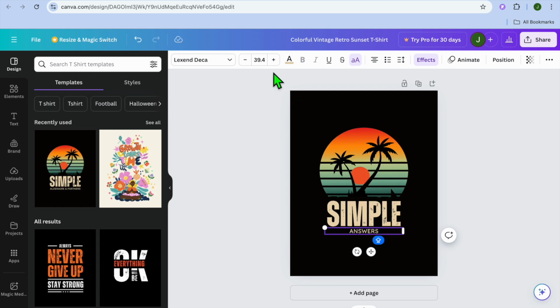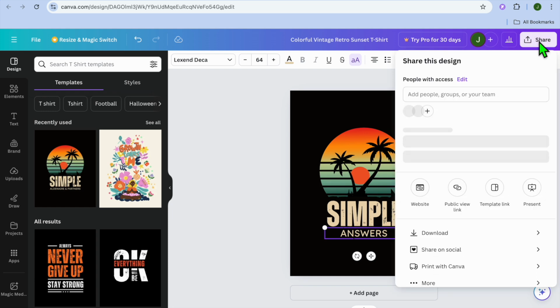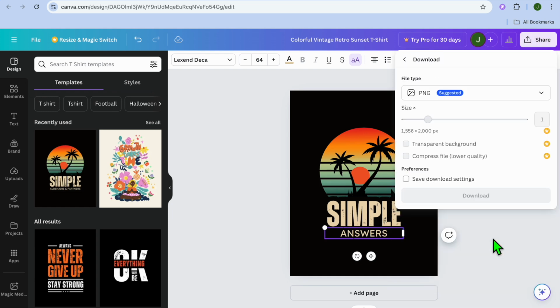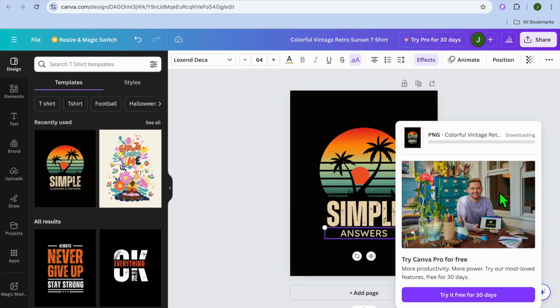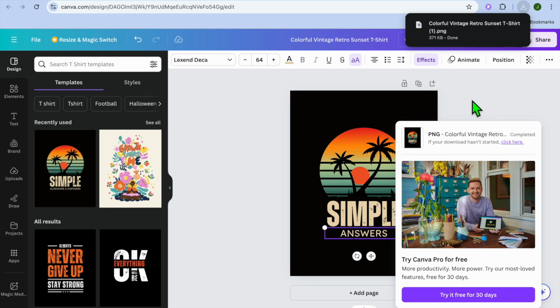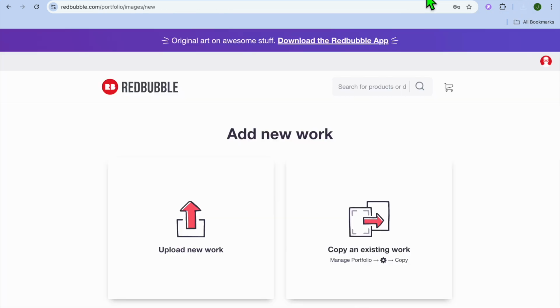As you can see there, you can also increase the font size by tapping where you see 39 on my screen, and you could increase the font size. You can change the font style if you want, and you can also add other graphics and so on. Then you are going to tap on share in the top right hand corner and tap on download, then select download once more.